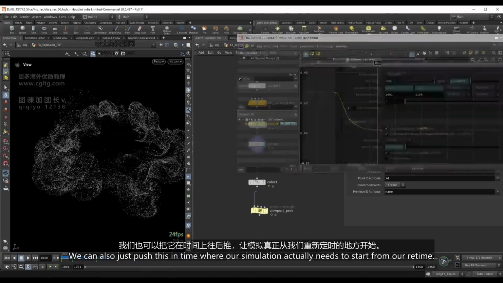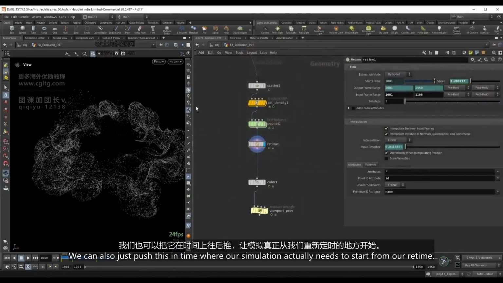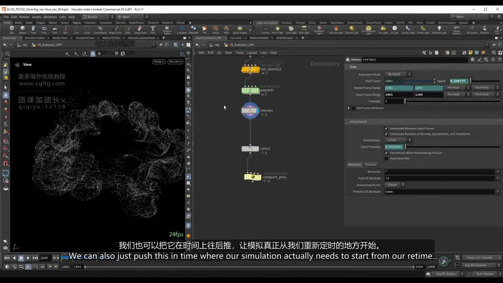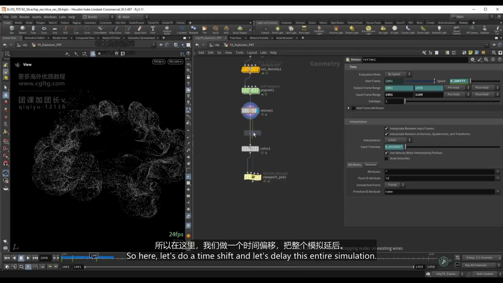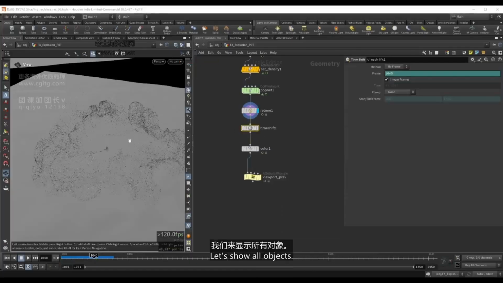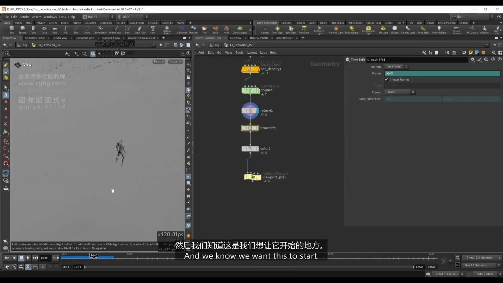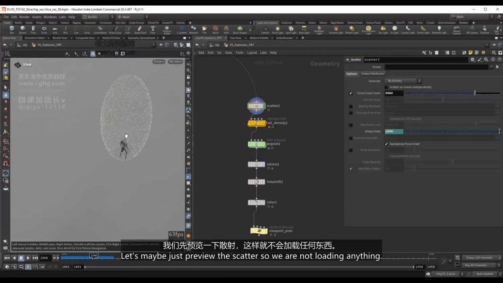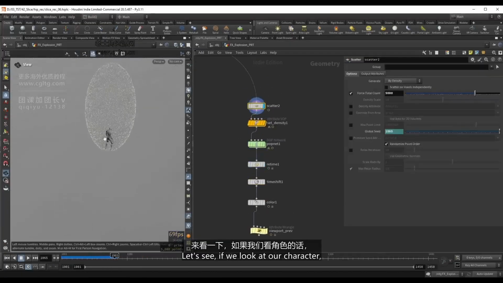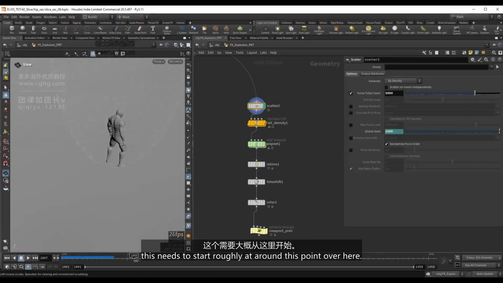We can also push in time where our simulation actually needs to start from our retime. So here, let's do a time shift and delay this entire simulation. Let's show all objects, and we know we want this to start. Let's maybe just preview the scatter so we're not loading anything. If we look at our character, this needs to start roughly at around this point over here.